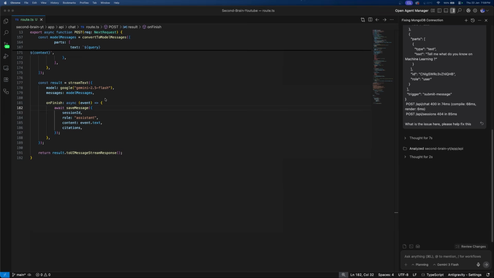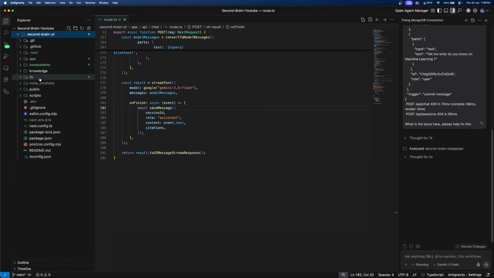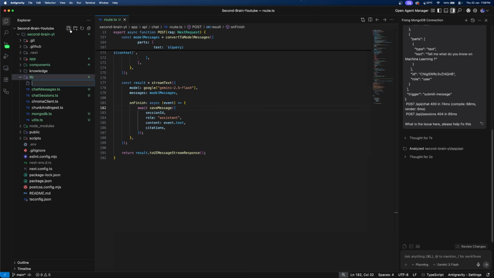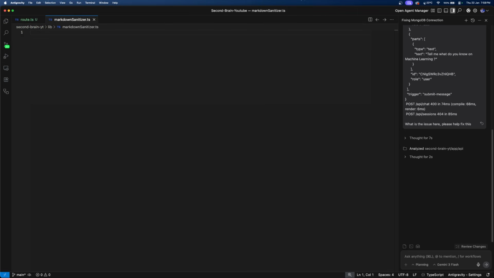So without any further delay, let's get into the video and let's start with the implementation. Now to check if the image is present in your knowledge base, there are some things that we will be updating here. Okay, so let's first go here. We will have to first create a library which is of the name markdownsanitizer.ts, which will basically help us get the entire schema for all the things that are present in our files.